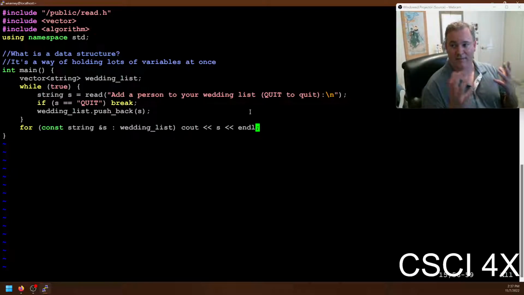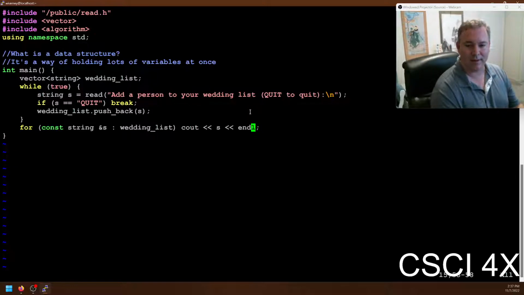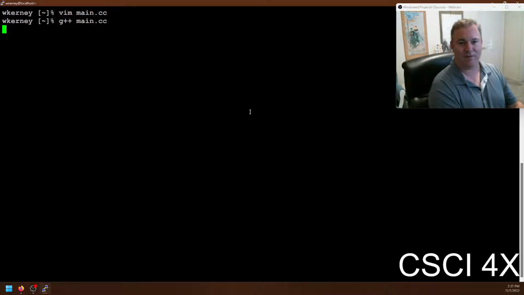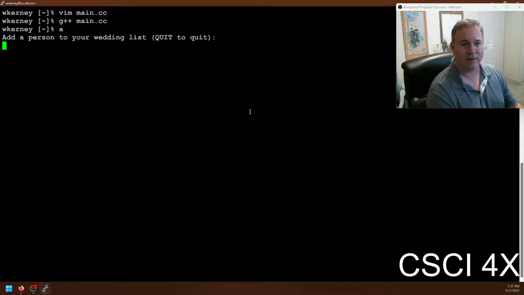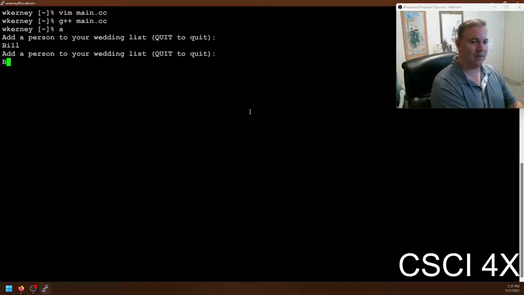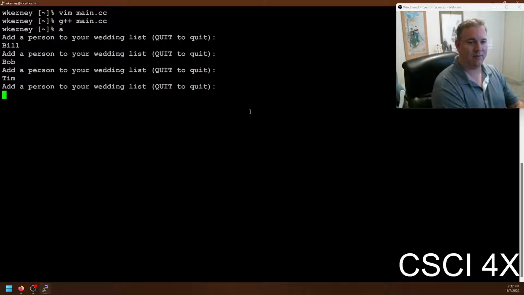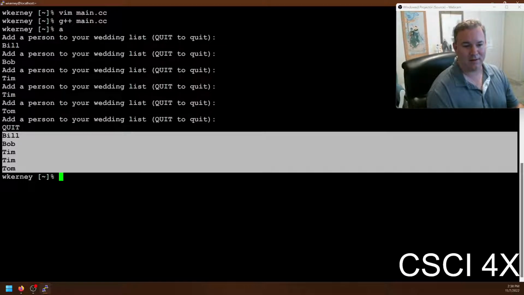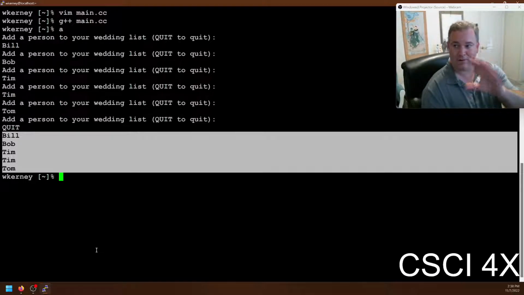This is a standard pattern. You start with an empty vector, you read one string in at a time, you add it to the end of the vector, and you keep going until you're done. Then you break, and we dump the vector to the screen. This is stuff we've gone over repeatedly. We'll add in Bill and Bob and Tim and Tom, and Tim twice, and Tom, and there you go. You can see the names come out in the order they went in.